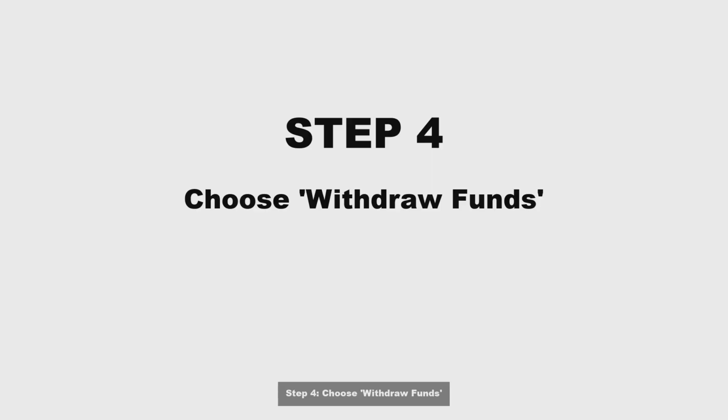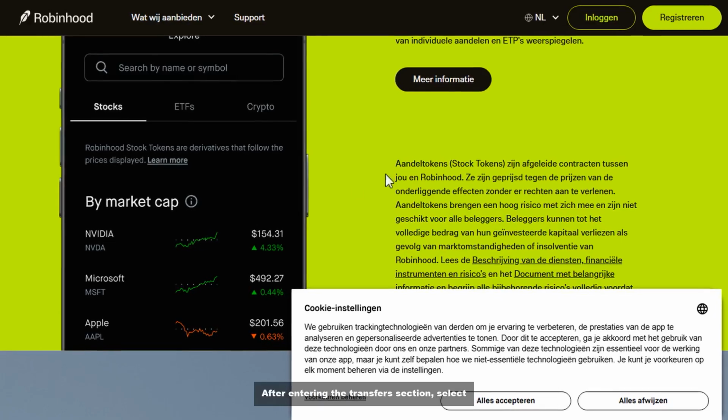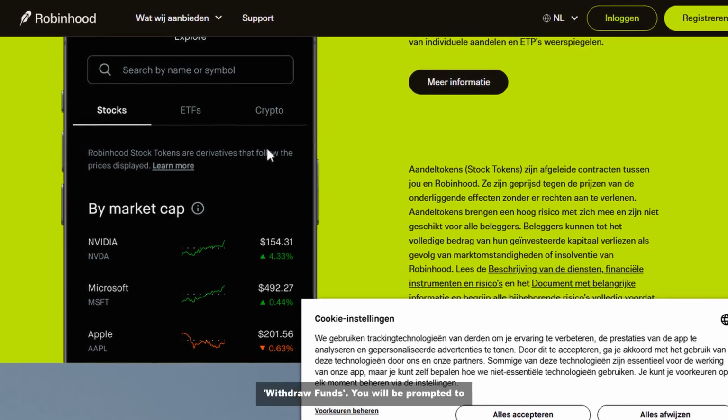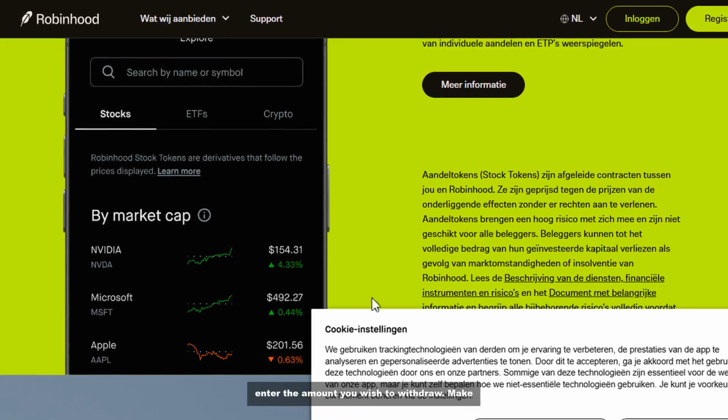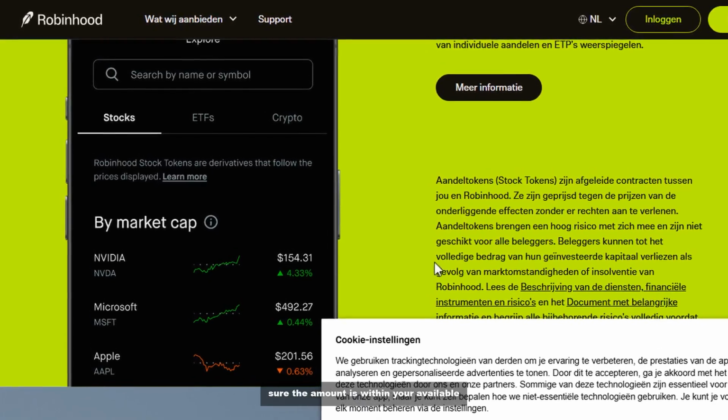Step 4. Choose Withdraw Funds. After entering the Transfers section, select Withdraw Funds. You will be prompted to enter the amount you wish to withdraw. Make sure the amount is within your available balance.